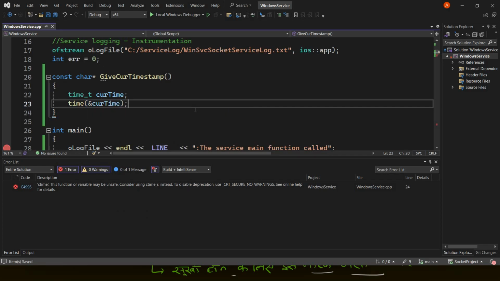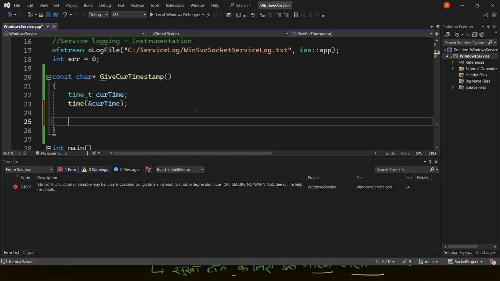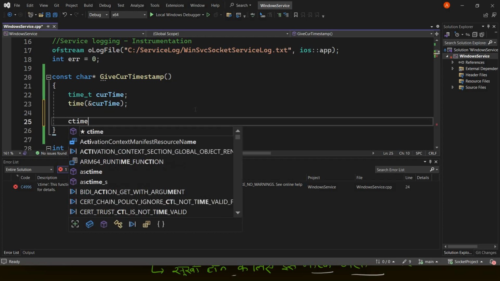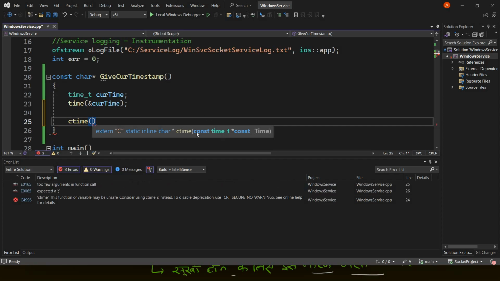After that, I can call another function which is known as ctime_s. There are two functions basically. ctime is also there. It only takes one argument, whatever time you have got from here. But the problem is that this is obsolete. It has been deprecated and may be unsafe. So you can use ctime as well, and you can use ctime_s as well.